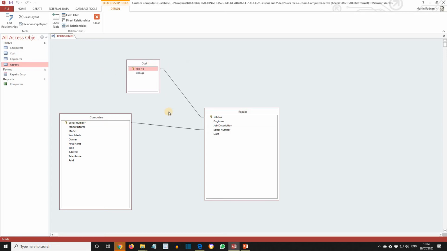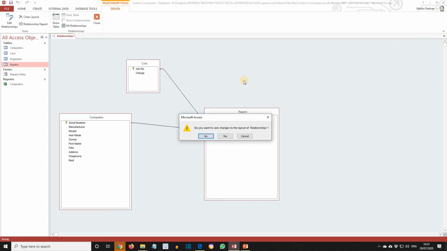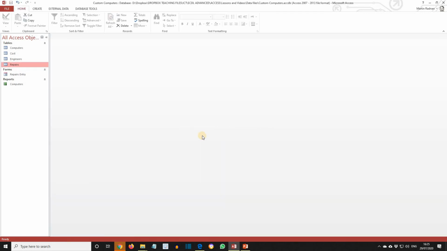As mentioned in the last lesson, the relationship can be deleted or modified in this display by right-clicking on the connecting line and selecting either Delete or Edit Relationship. OK, close the Relationships window, and when prompted, save it. Then let's open the Computers table.